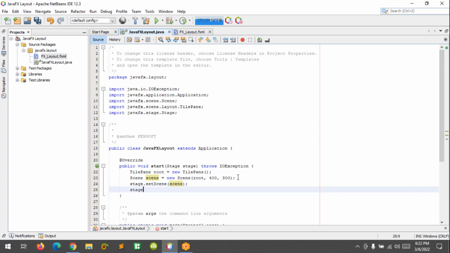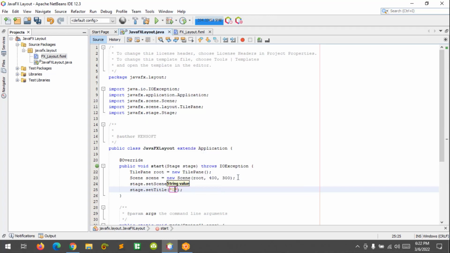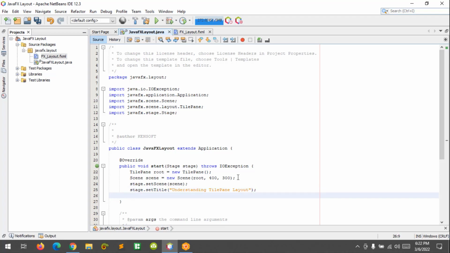And let's set the stage title, setTitle, understanding TilePane layout, and let's show the stage. Stage.show.